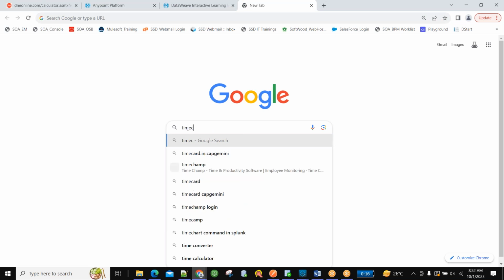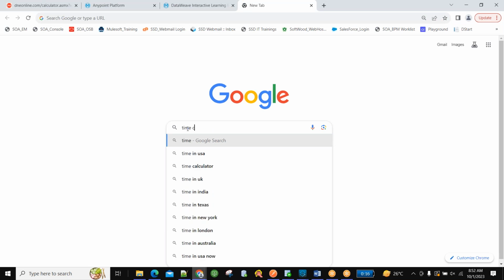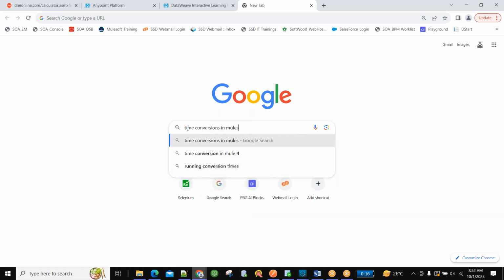time conversions in MuleSoft, date time.